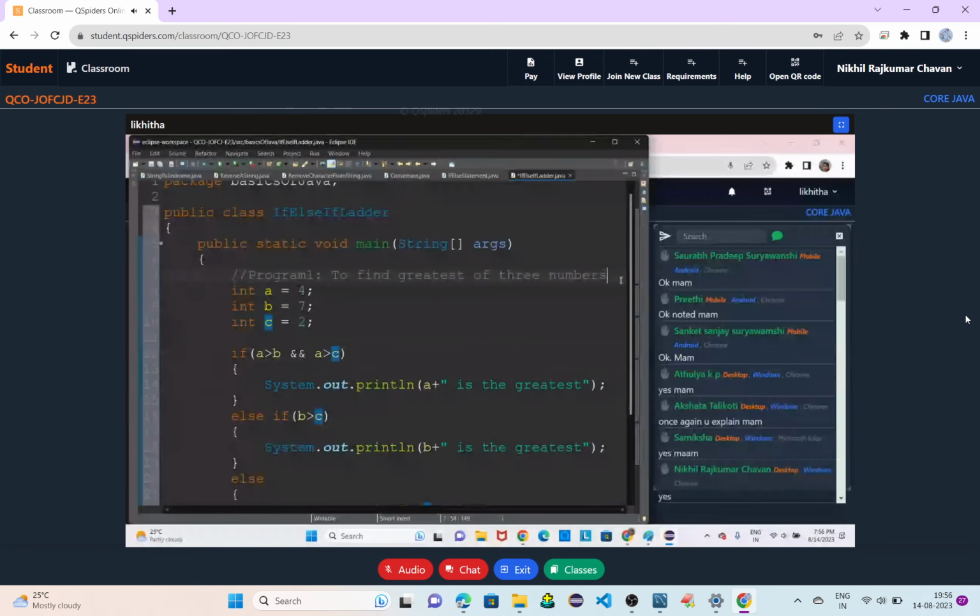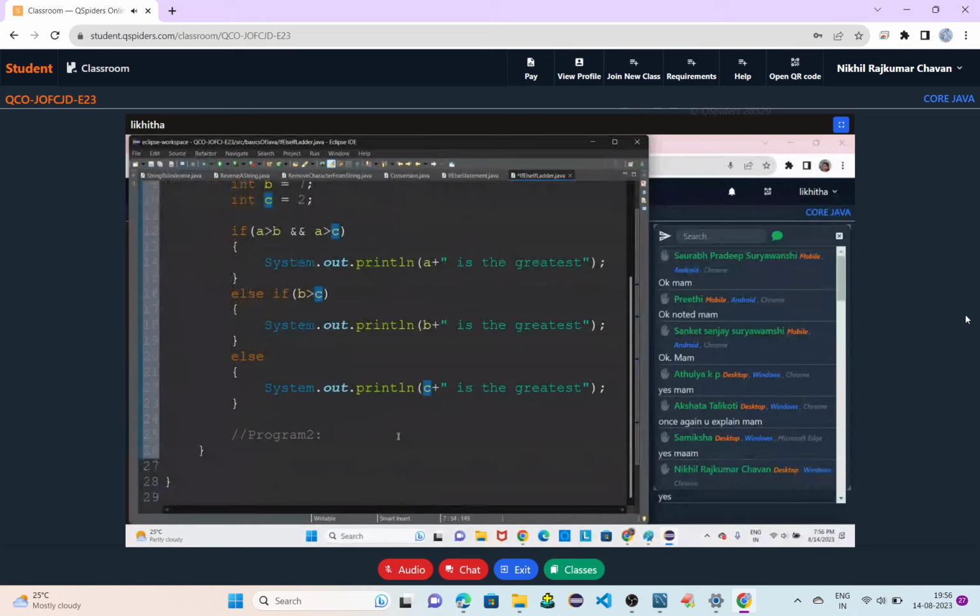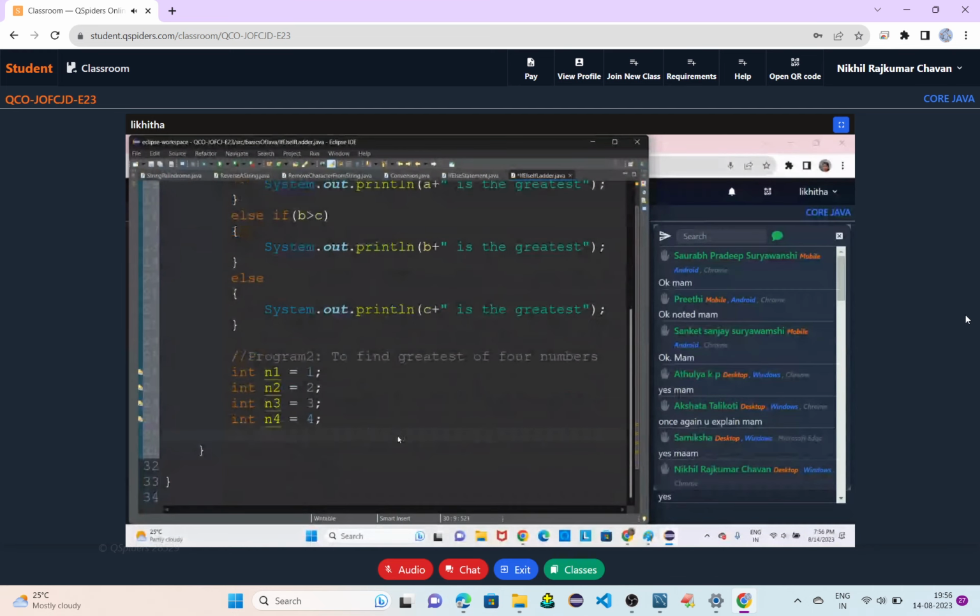This is also very easy. To find the greatest of four numbers, let us take int number1 is equal to 1, int number2 is equal to 2, int number3 is equal to 3, and int number4 is equal to 4. Now just by seeing, we can tell which is the greatest number.